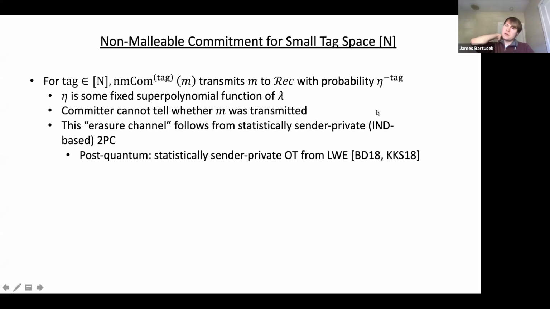And you can set this up in a post-quantum way using statistically sender private OT from LWE, which was built by Brakerski and Döttling. This technique of instantiating this erasure channel with OT from LWE was also used in KKS in the setting of witness indistinguishability.